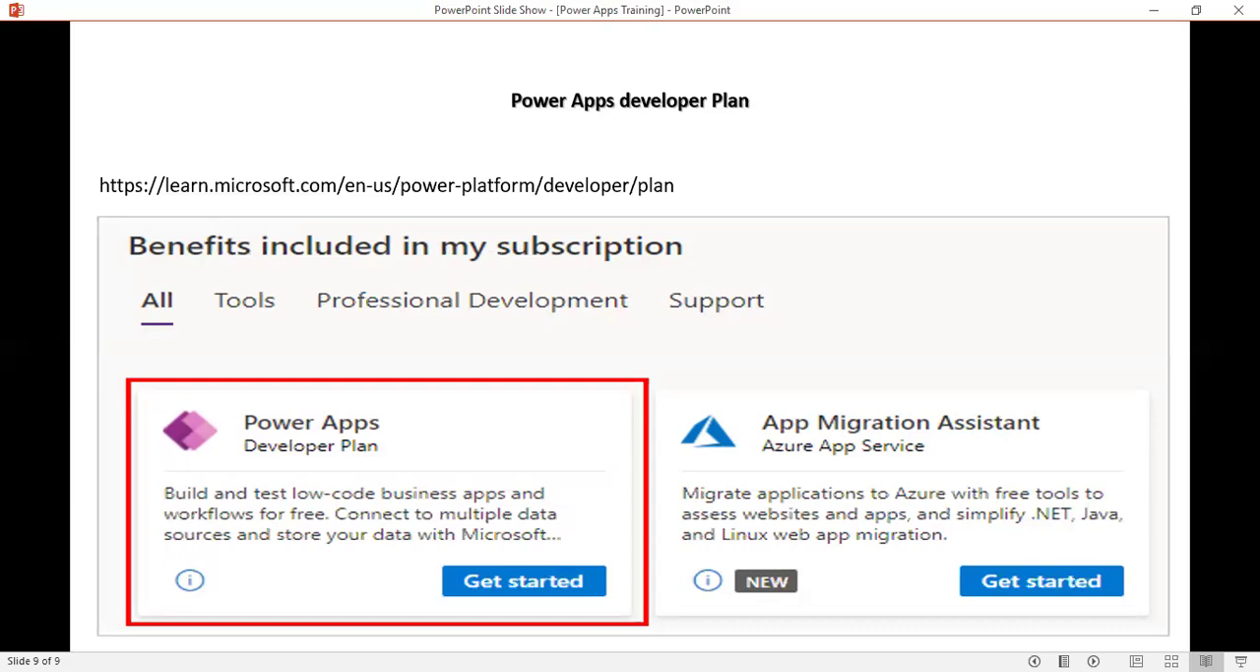If you have that account, you can create your own tenant and you can start. That one will have only a 90 days period.